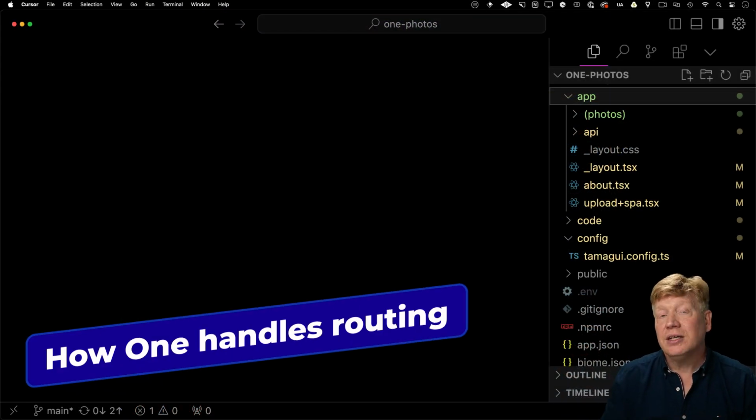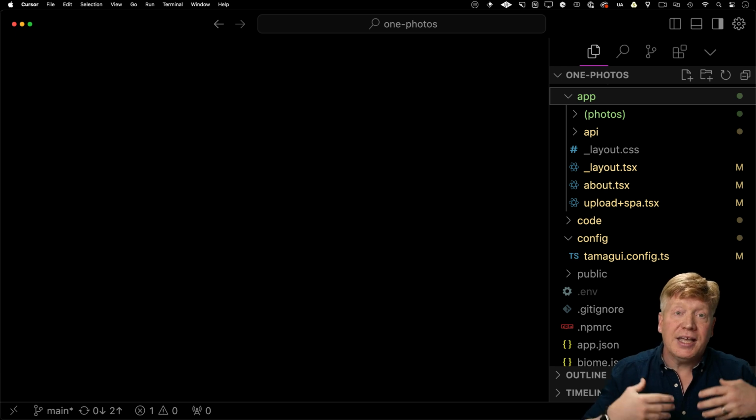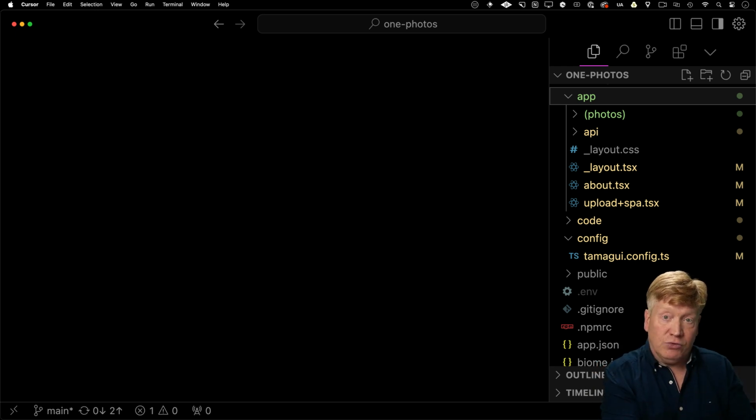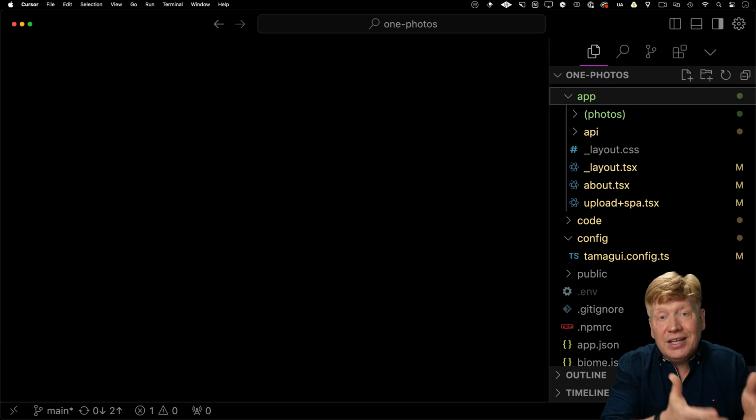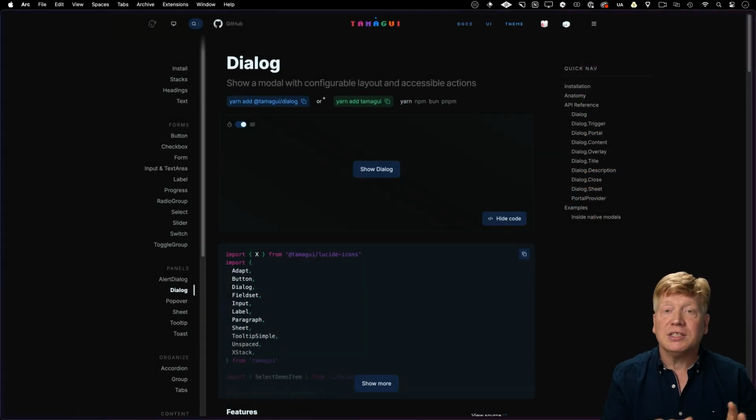All right, let's talk about routing. Now, before I get into the specific mechanics, it's important to know that this is not a web app running in a web view on native. One handles web routing and building pages for web, and on mobile, it's doing the native routing and the native rendering using React Native. That's why you need something like Tamagui as well, because you want that one set of component primitives that work across web and native.